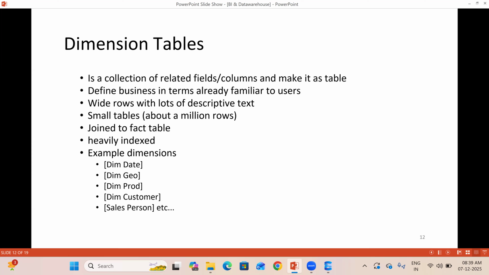It will be having less number of rows compared to the fact tables, and will be having respective text information in dimension tables. These dimension tables are heavily indexed and connect to the fact table. A few examples of dimension tables are dim customer, dim product, dim location, or dim date.